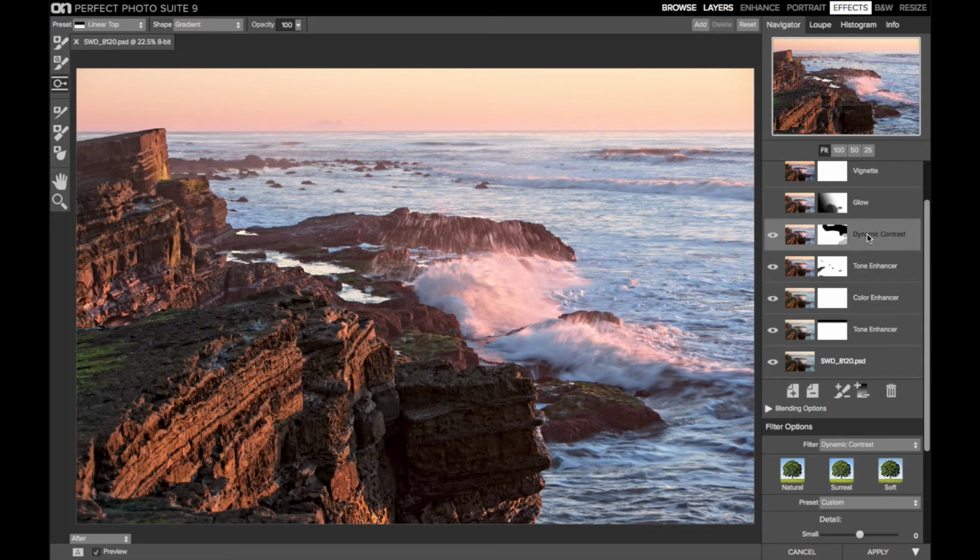Dynamic contrast next, and this is for the rocks. I'll show you the mask. I'm using Control M on a Mac, and I have removed a lot of the effect from the sky and the water. It's a relatively sloppy mask, quite honestly, but it doesn't need to be that intense.